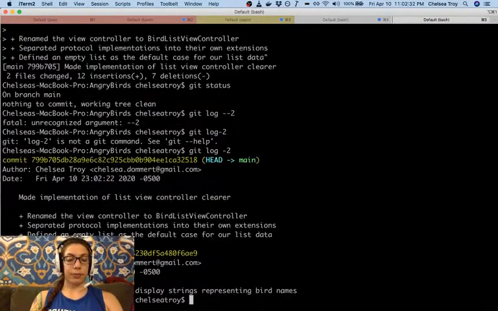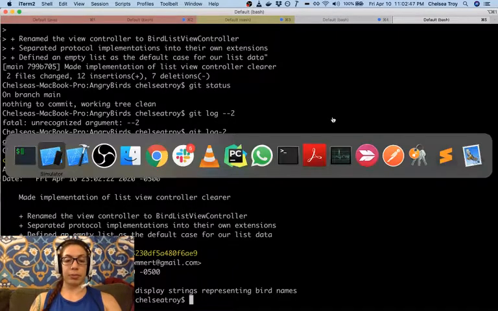All right, there we go. So now we see our two commits. Implemented a table view, and then made implementation of list view controller clearer. Awesome. So we have our commits now, and we're ready to move on to the next part of implementing our list.